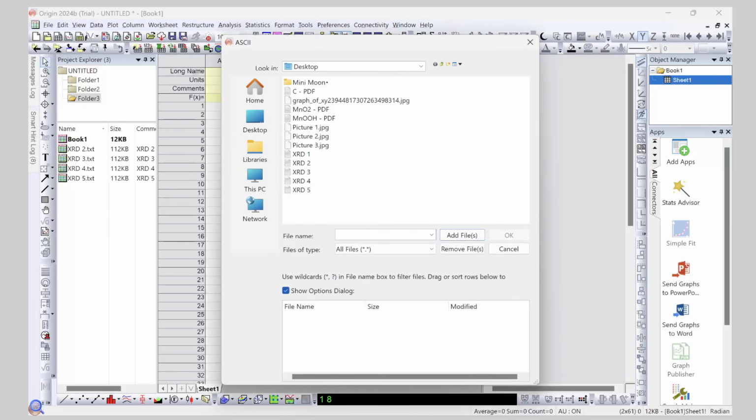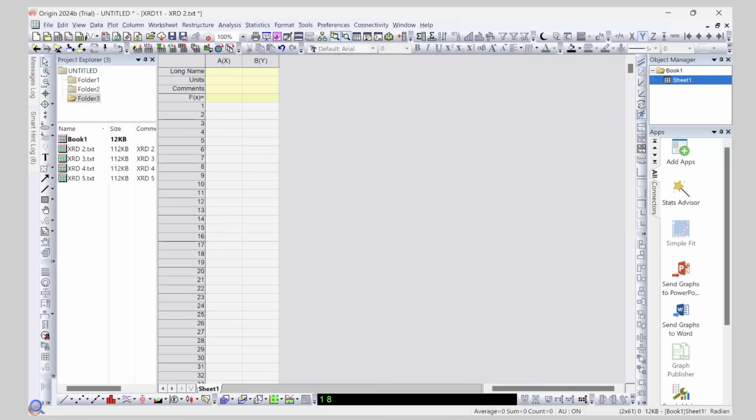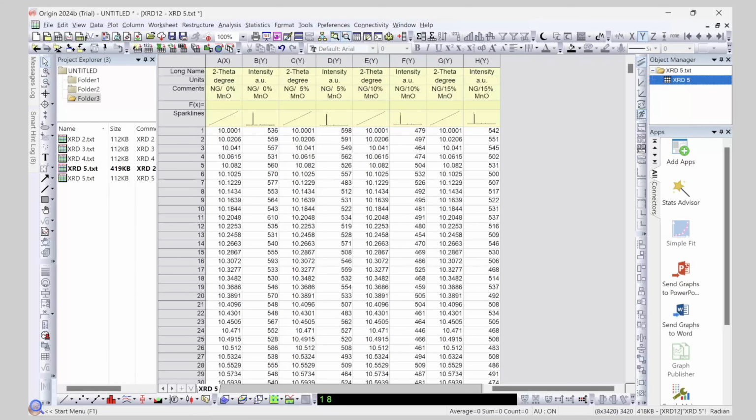I'm going to go again, multiple ASCII. Let me see what was the mistake earlier. Add files, okay. So, replace existing data, that in euro, and then a new column. So I'm going to create a new column, and then give, okay, for both. Yes, now I've got the data stacked separately, adjacent to each other.